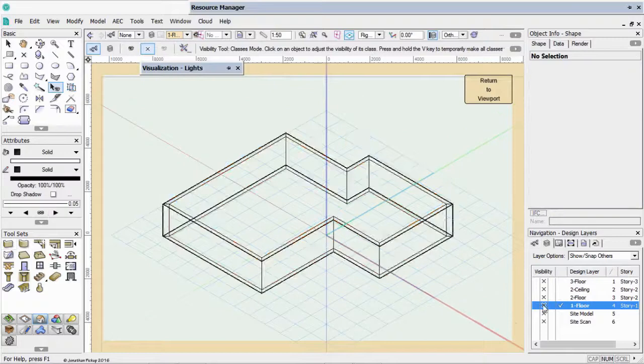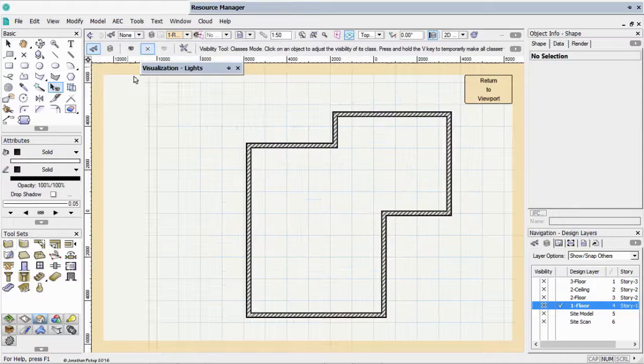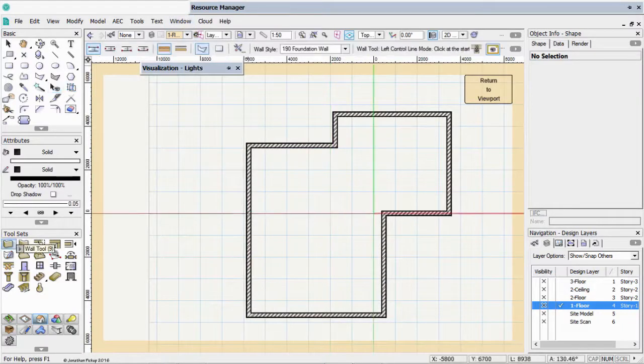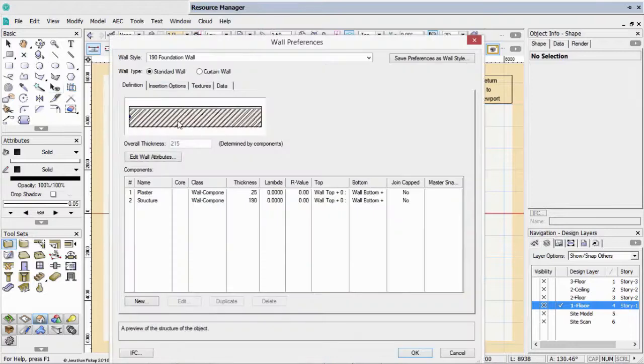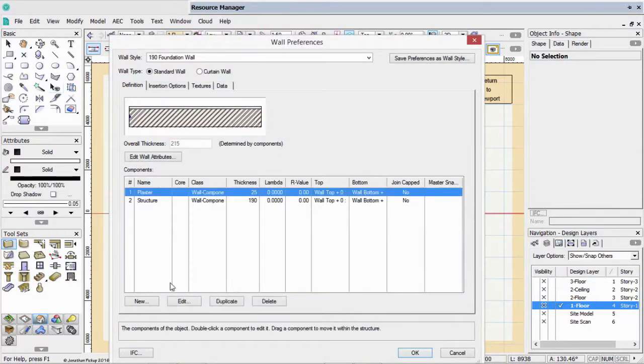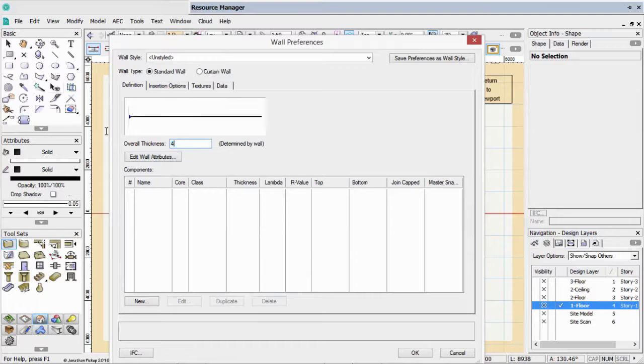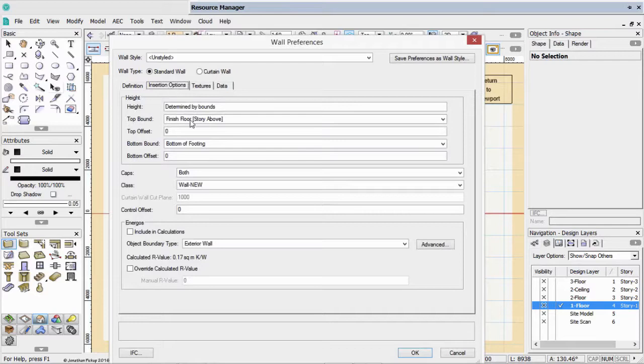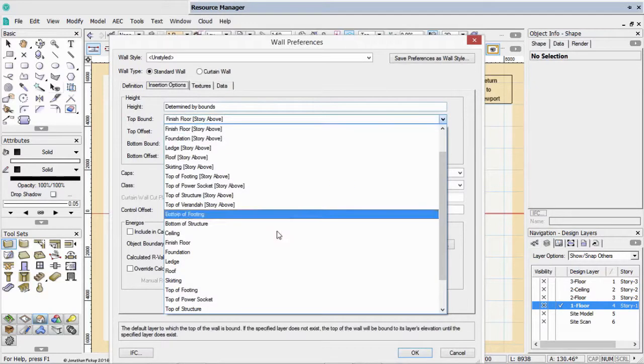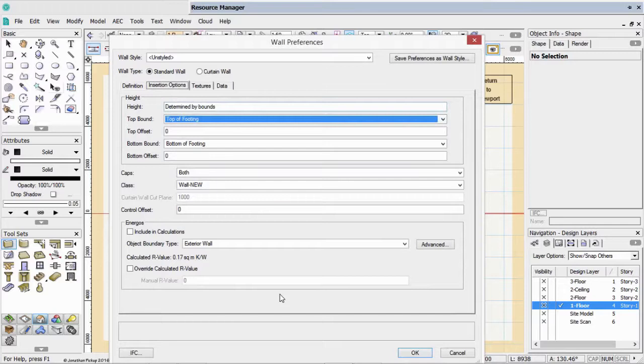And now what we really need is some footings. You might remember we've got a copy of these walls here. Now we could use paste in place again, but before we do that, let's create our footing. So our footing doesn't need plaster, so we can delete that. And we don't really need that component, so we can delete that as well. And our footing is about 400 millimeters wide. Let's look at our insertion options. The top bounding is going to be the top of the footing, and the bottom bounding is the bottom of the footing.